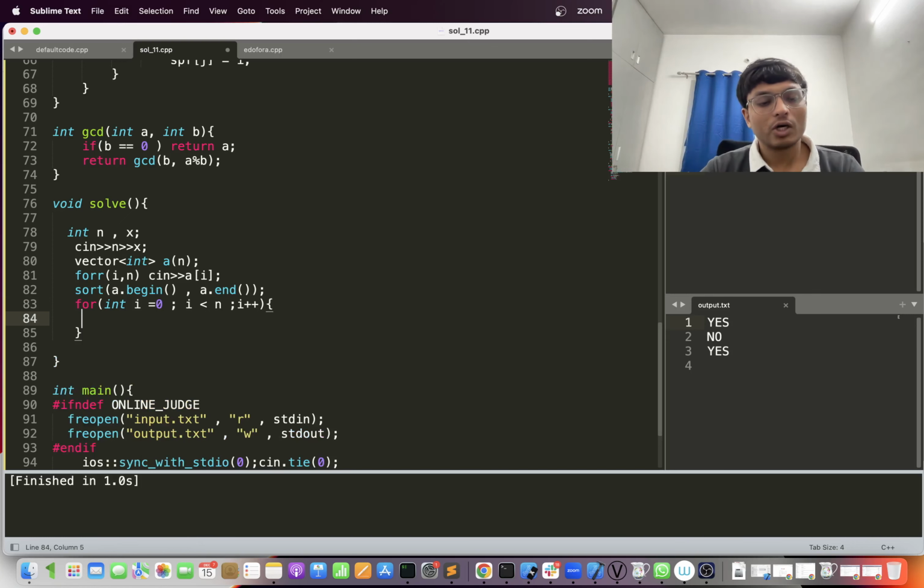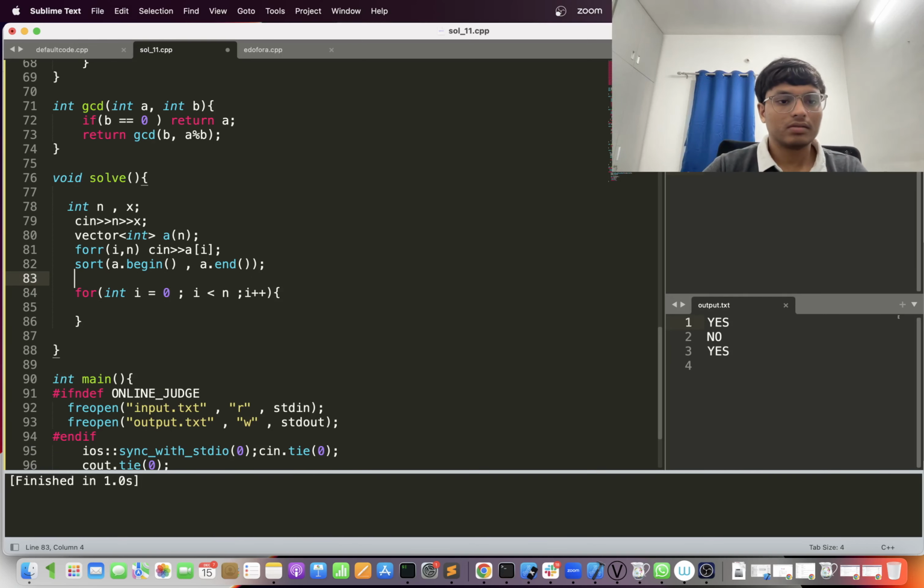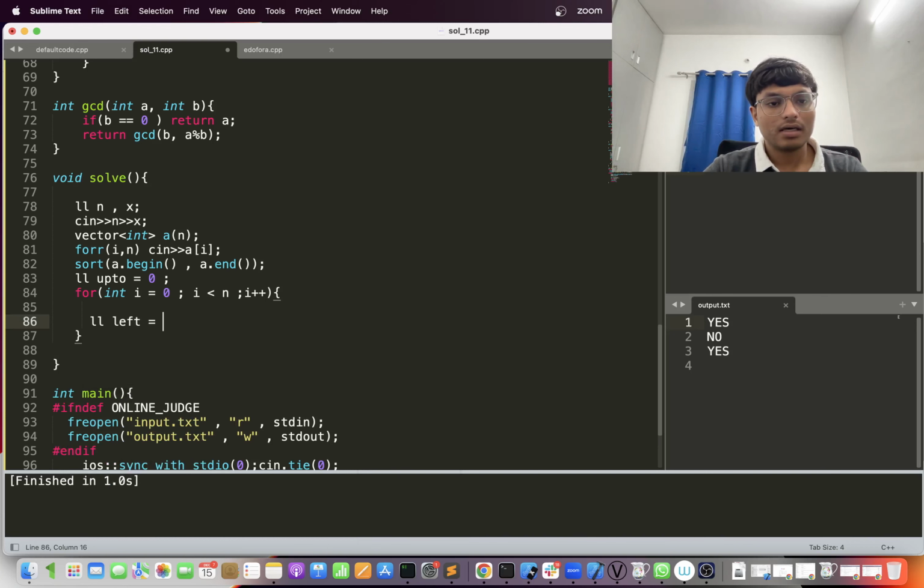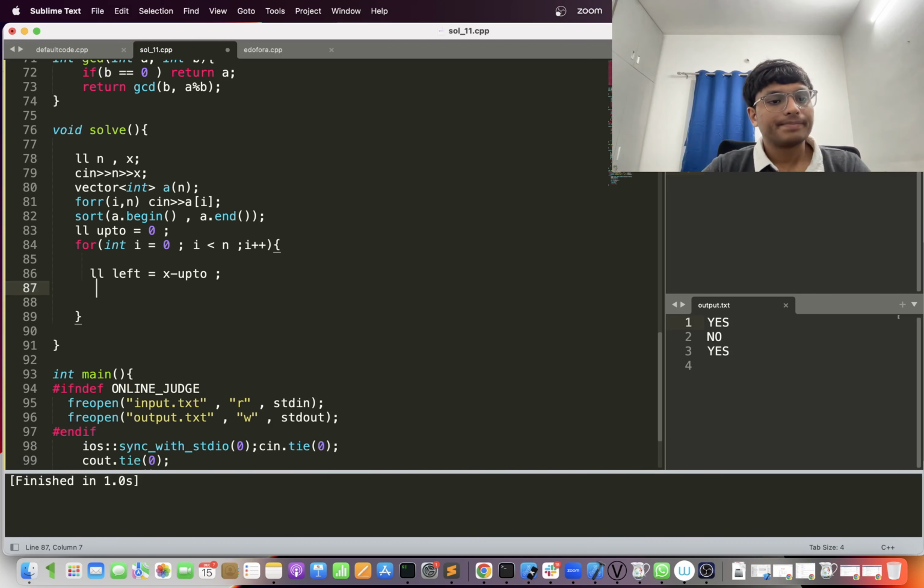I need to find for how many days I will be able to make this. Let's say it will be long, then it will be better. Up to yet, what is the amount I spend? Let's say it is 0. So the money left here is what is the value and how much I spent. That is up to. Now I need to apply a binary search. L is equal to 0, R is equal to.